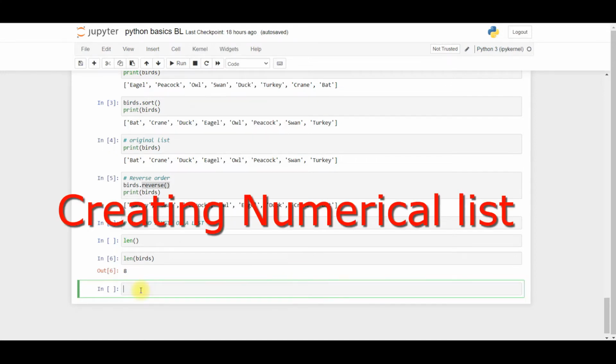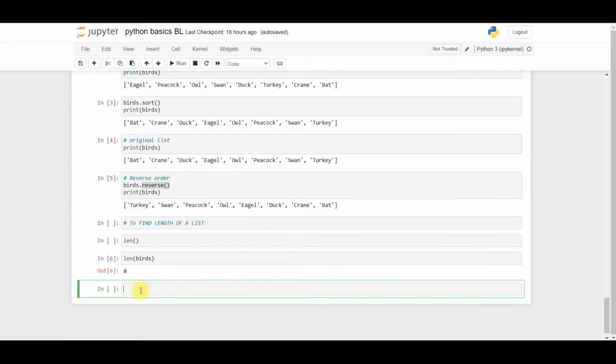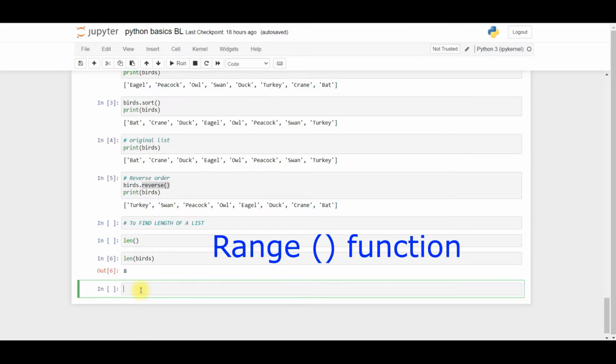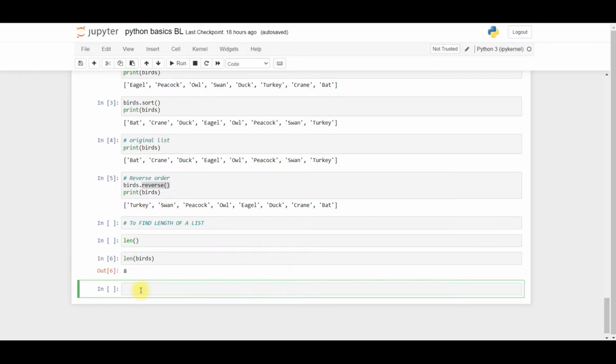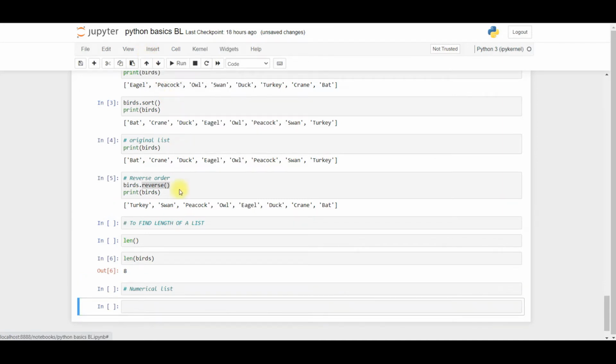So we can make a numerical list. The numerical list could be the temperatures, or it could be the population of a city, or we can say the population of a country, or the number of sample sizes chosen from a particular retail store, how many customers have visited a particular retail shop. So in this case, we can use a function called the range function. We'll be creating the numerical list, and we'll be working with the function called the range function, right? For that, we'll be working with the for loop also.